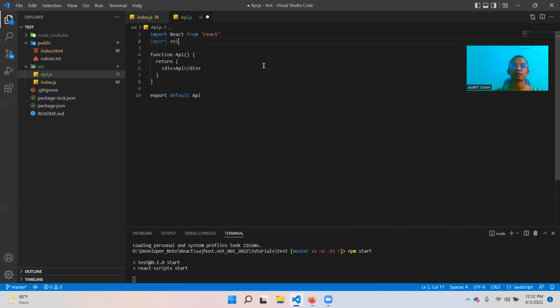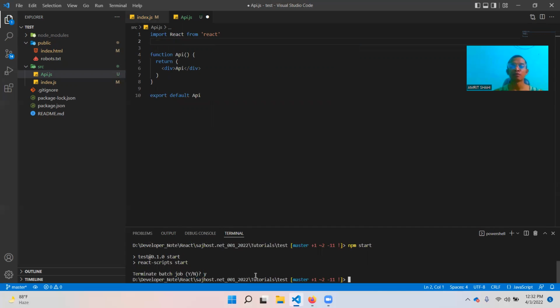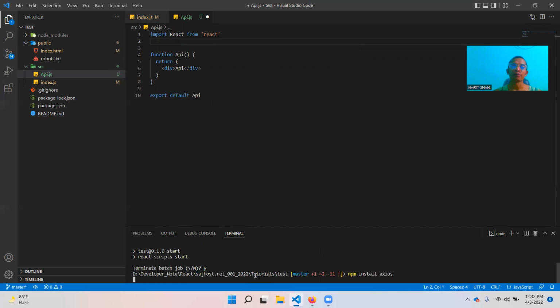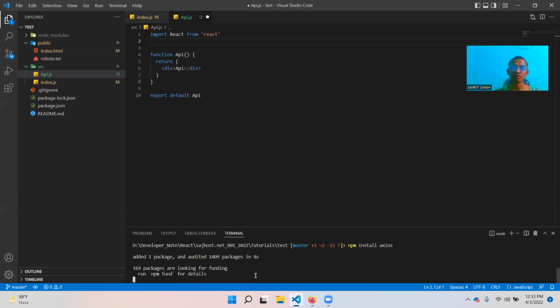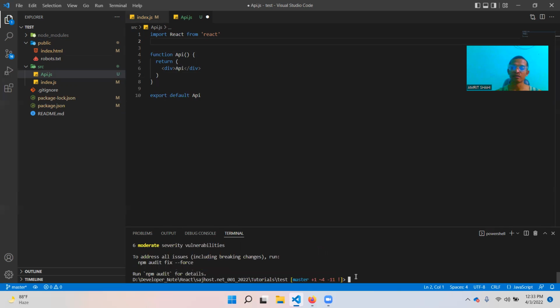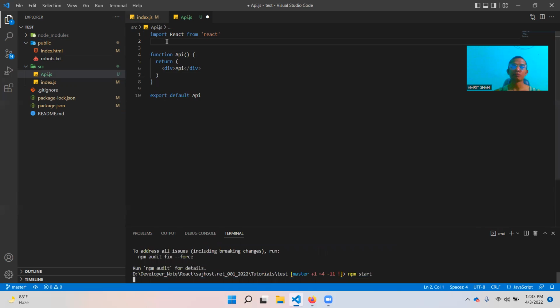For that, let me install axios. We have to install it. For that, npm install axios. Okay, it will not take more time. It will be quick. Yeah, it is a quick install. Okay, now I can import.